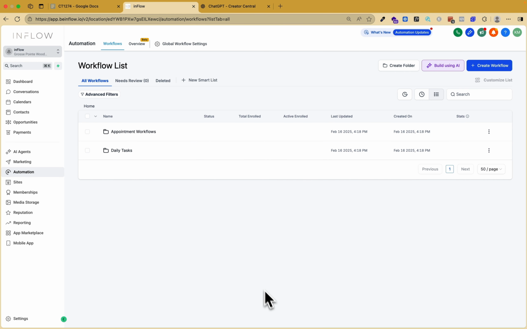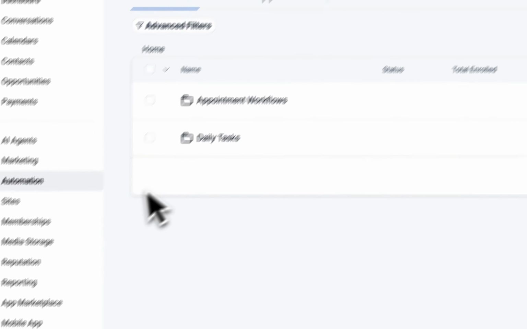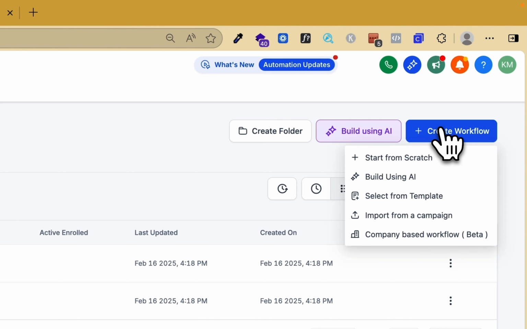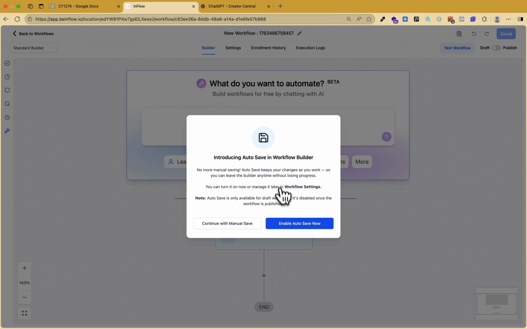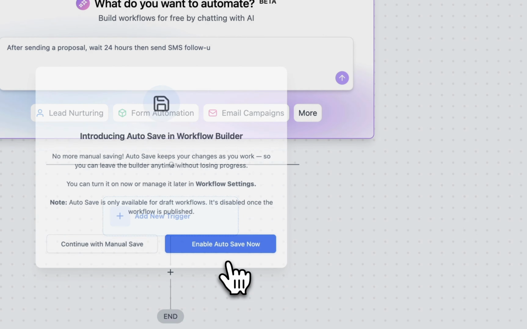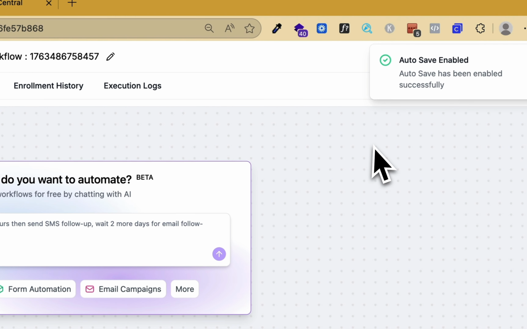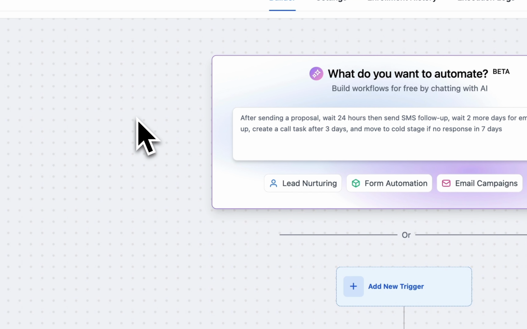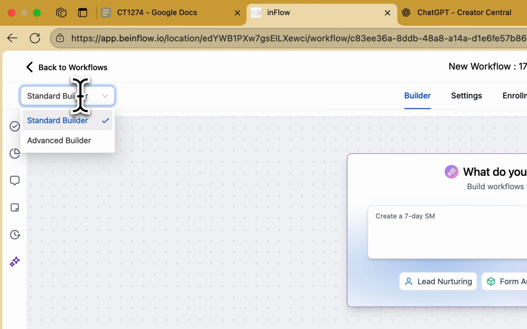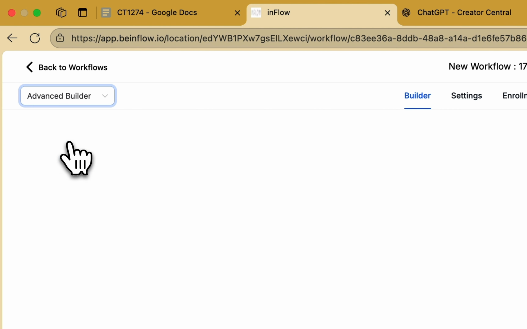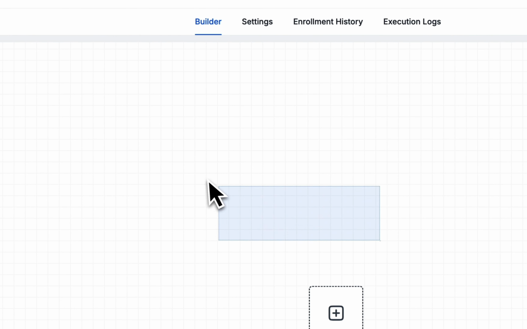Let's get started. So our first step, we're going to open up GoHighLevel and navigate to the automations tab, and then we're going to click workflow, and we're going to create a new workflow from scratch. Now we're going to build this workflow automatically. We're going to enable the automatic save, and then from here we're going to set our trigger, and actually I'm going to change to the advanced builder. That's probably what you'll be used to.